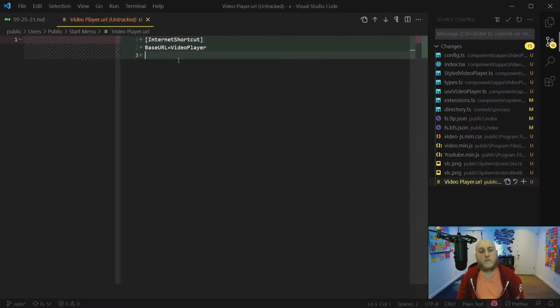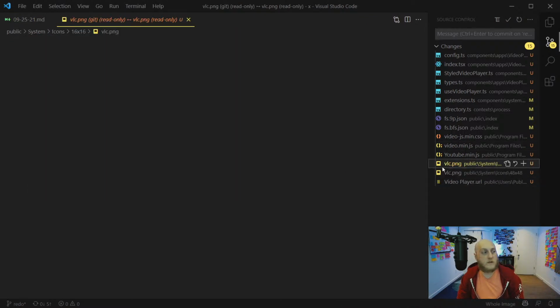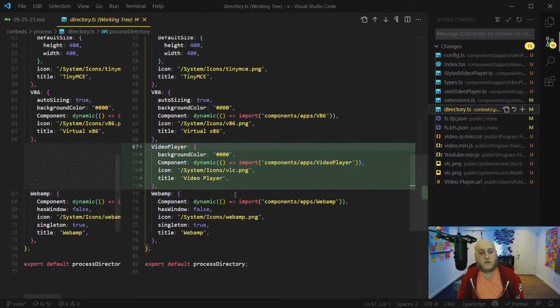And the shortcut's just your basic format. Very simple. Base URL equals video player. And that's on the start menu right now. The icons, like I said, I went with the VLC icon. These three things are the library files. We don't need to worry about this. This is the auto-generated file system. Let's go to the directory. So I added the video player here. Black background, the VLC icon, just like the other ones.